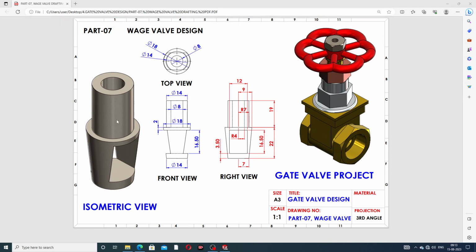Vase valve design is very important, and today drafting is also available here, and how to design bodies easily and clearly. And guys, this is an isometric view, this is a front view, this is a right view, and this is a top view, and this is part number 7. All parts are discussed here one by one, and this part is very important, and the final assembly project is the gate valve project.